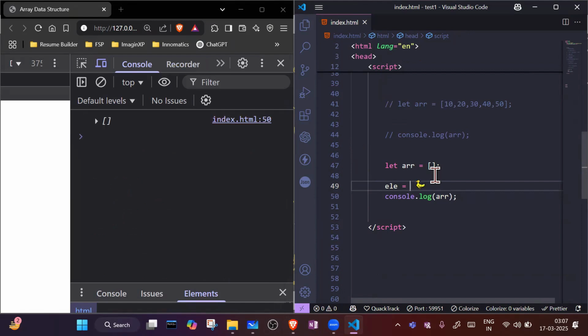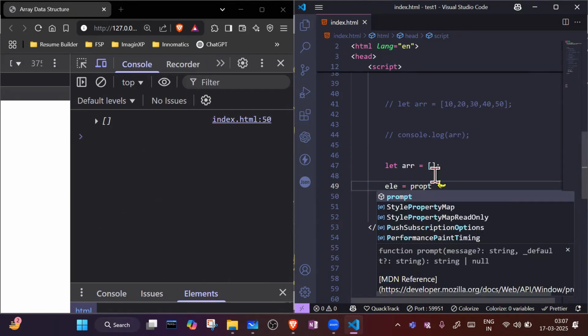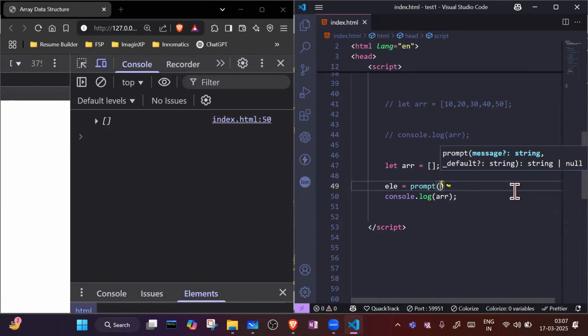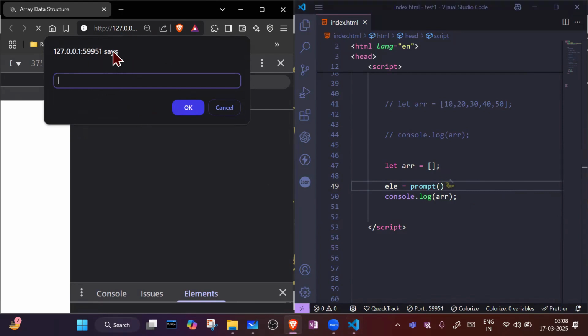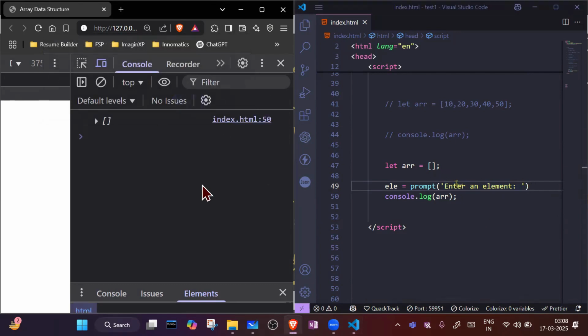In order to take the element from the user, I will write here prompt. When you write the prompt, it will display this pop-up, and it is showing the IP address and saying some default text. But I don't want that. I want to write a proper message. So if you want to write a proper message, just write in single quote or double quote inside the parenthesis: Enter an element. Let me cancel it and refresh it.